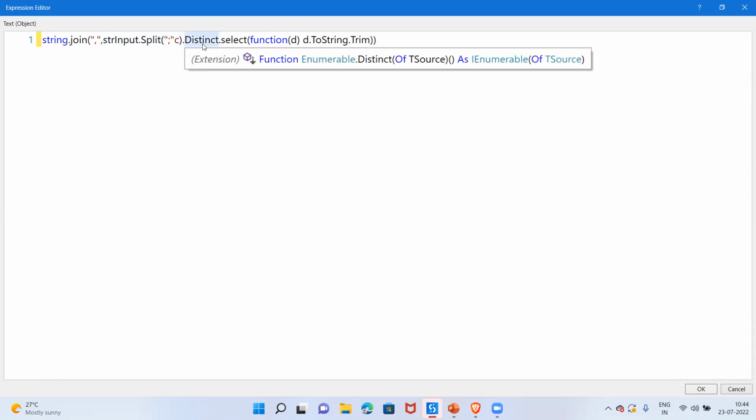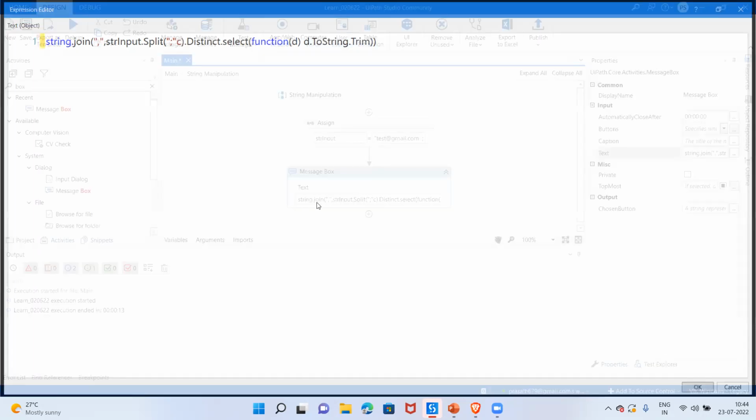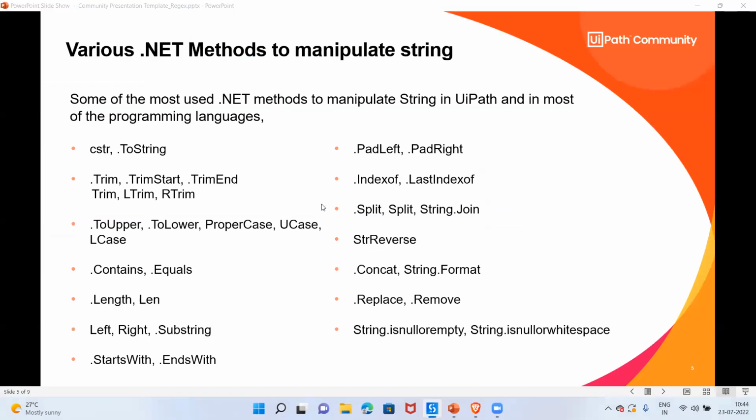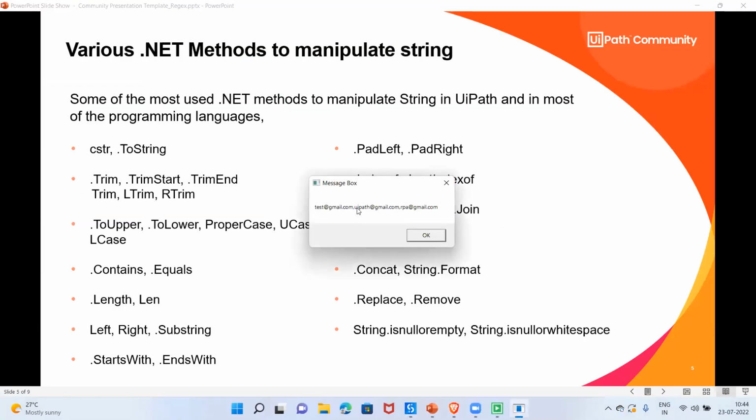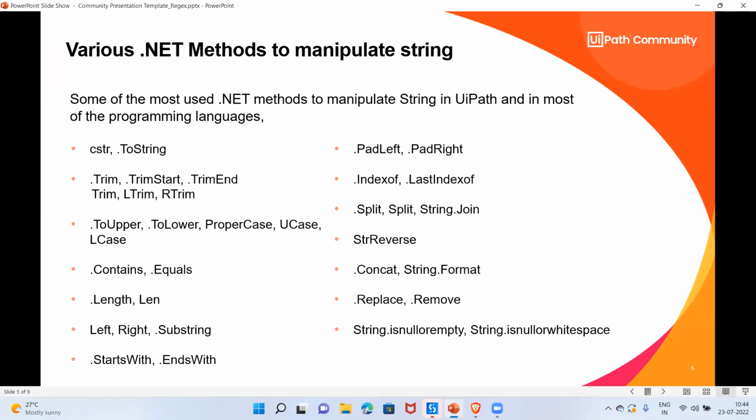It will try to remove the duplicates in the array. So if there are 2 email IDs with the same value, it will remove the duplicates, and then select each item in the array and trim the value. And then using string.join, we again join those items into a string. As you can see, it removes the spaces in the array and converts the semicolon into a comma. So likewise, we can combine multiple methods to get the desired output we need. It is not only going to use a single method. We can use all the methods we need.